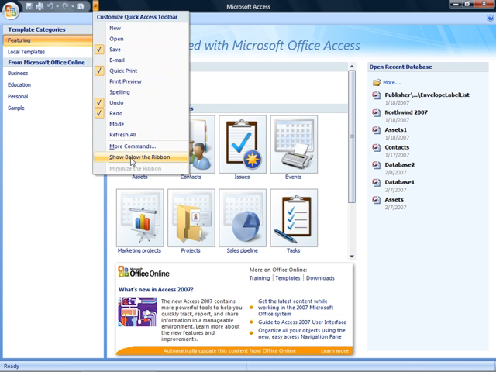Now right now we're not seeing the ribbon because we haven't actually opened up a database yet. And we will get into the ribbon in detail in an upcoming lesson. But if you don't like it up there at the top, you can move it below the ribbon where it's a little bit easier to access, for example. We're going to leave it right where it is, but just so you know, you can move it by clicking Show Below the Ribbon. I'm not going to select from there.